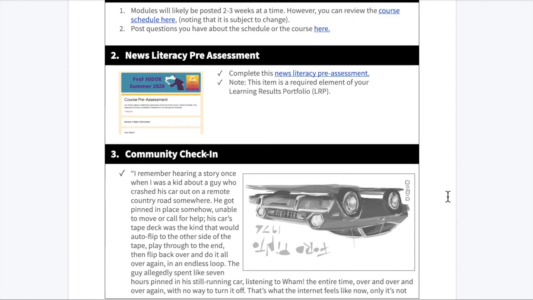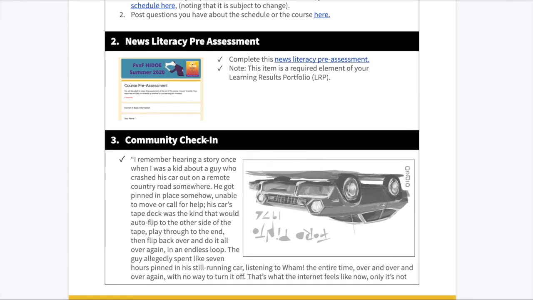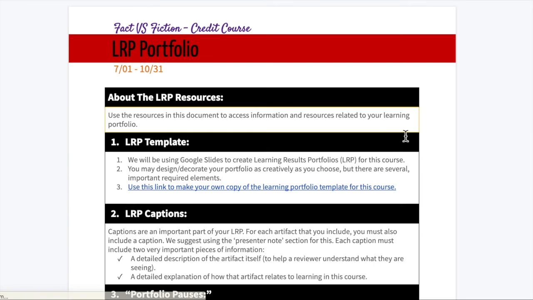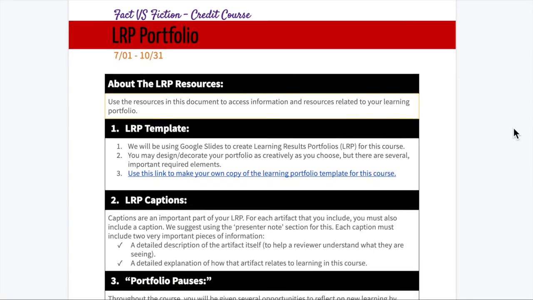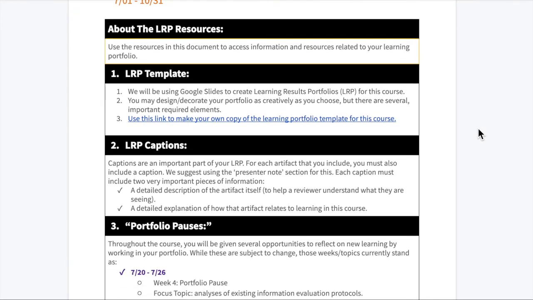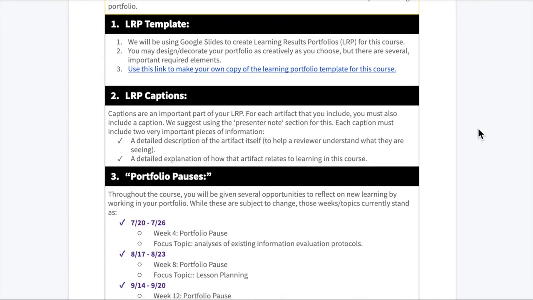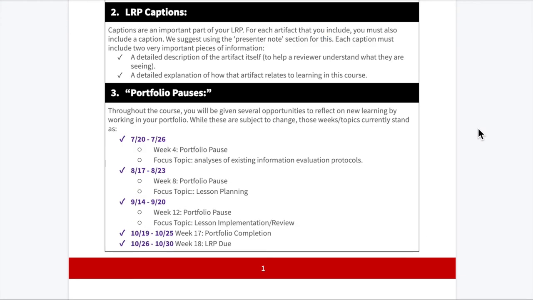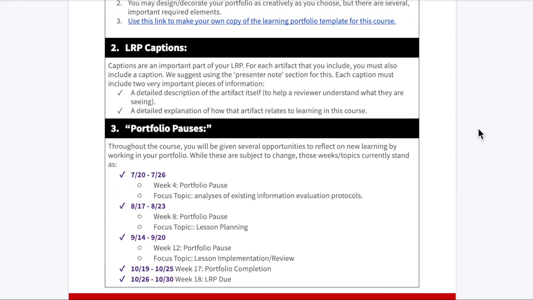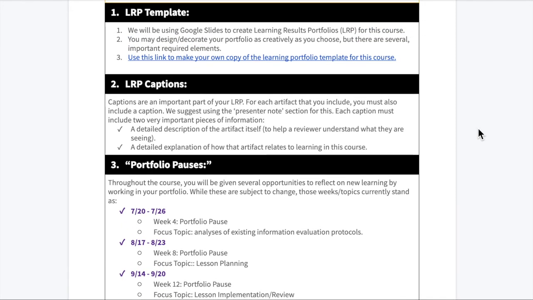That said, speaking of the LRP or Learning Results Portfolio, this app is one of the most important ones on the screen. While much of the week's focus is on familiarizing yourself with this requirement, you're going to want to refer to this app and its linked document throughout the course. That said, please note that we've also asked you to share a link to your blank LRP template that you'll be creating this week in a very specific way.